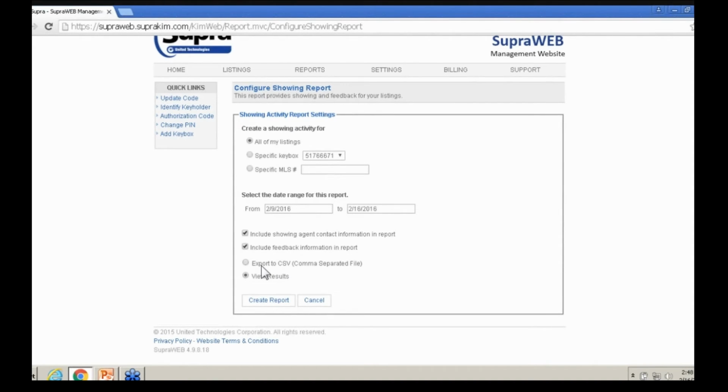Now CSV, if you're not aware, means it's going to convert it to an Excel spreadsheet. So this may be something that you do every month and you want to keep a record of your showings for the entire year. So you could have it export to Excel and keep track of it on your computer and save it once a month or once a week, or however often you have this set up for. And then of course you'll just create the report once you've done that.